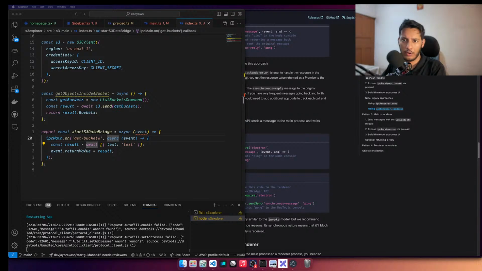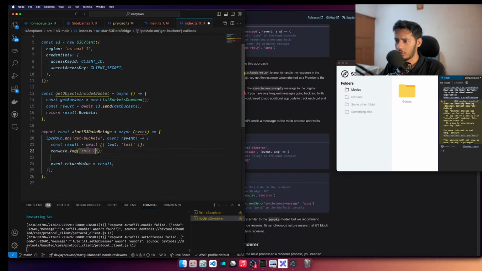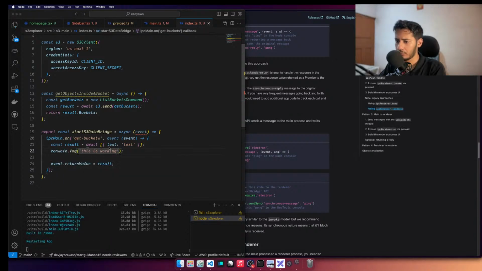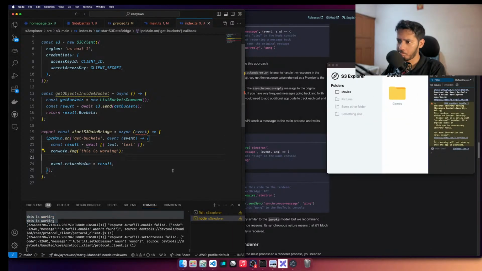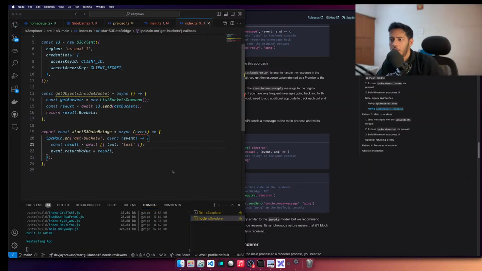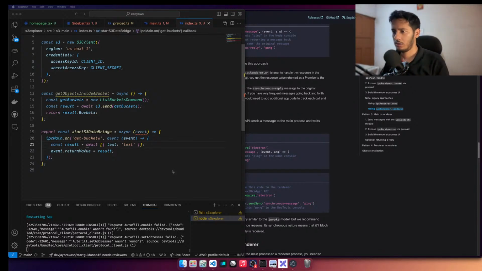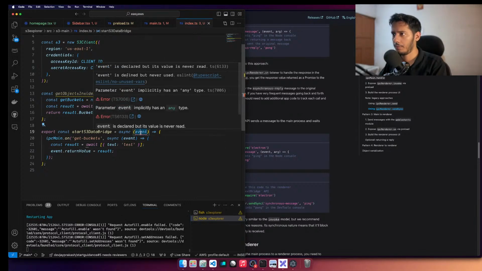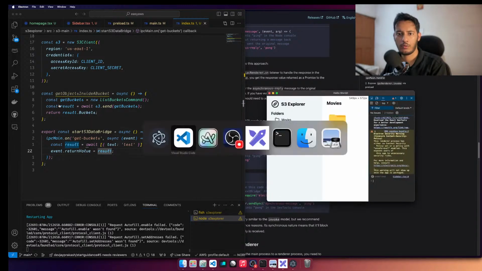Why does it go to that window always? Just be over here, right? And then we can just log this, and we can say this is working. You can see this is working over there, right? Return value is not working. Why? Event implicitly has any type. Why is event there? That's the question I have to answer. It's still undefined. How can we return stuff?